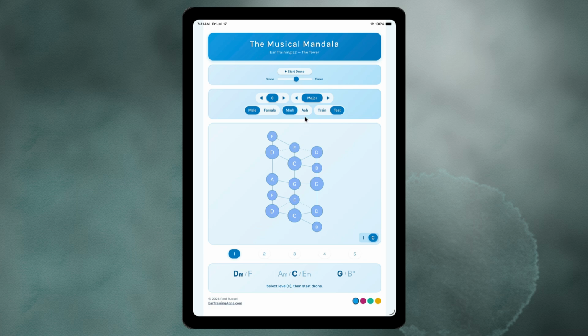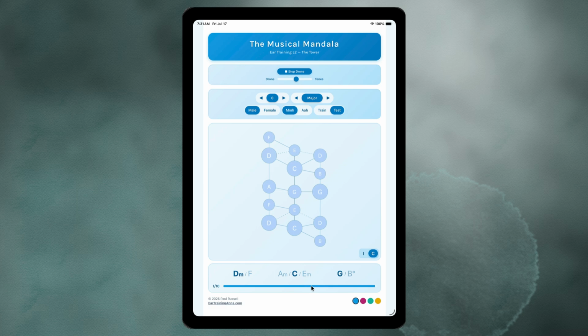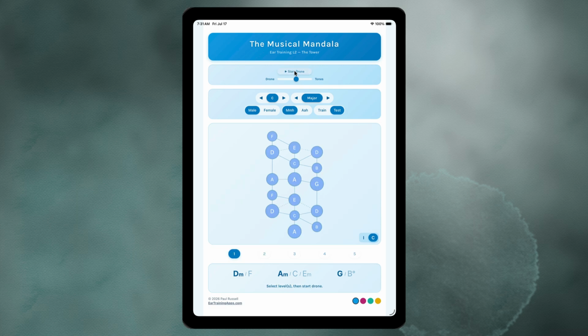Now let's say we just want to listen for thirds. I'll start my drone. You'll see in the low panel that there's 10 questions per round. I'll begin. And then I'll select B and D. And voila, it tells you if you got it. If you didn't get it, it'll show you what you selected and then the right answer. And that's how test mode works.